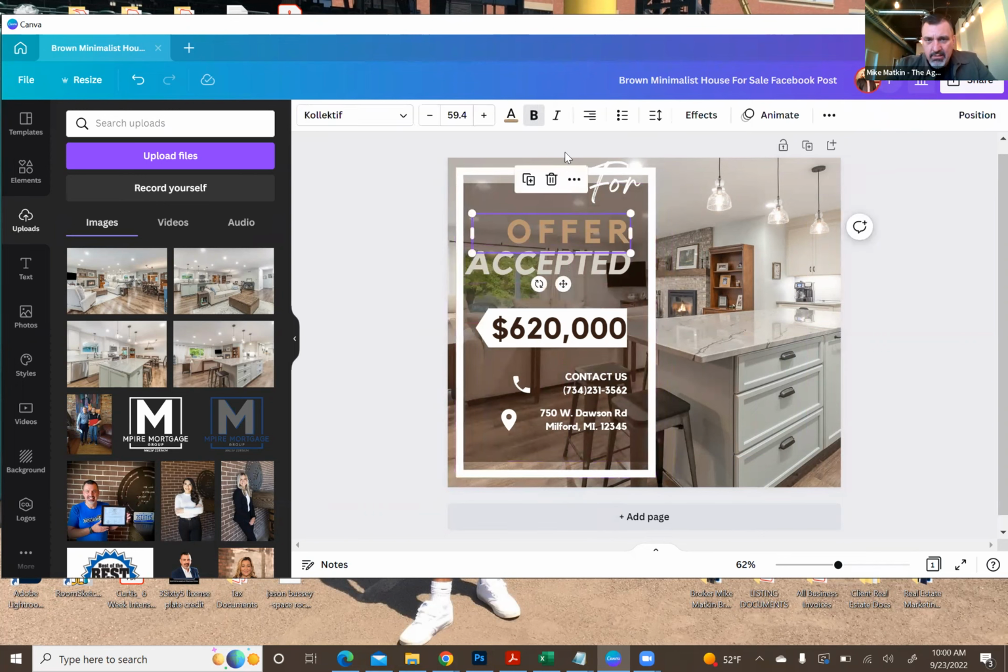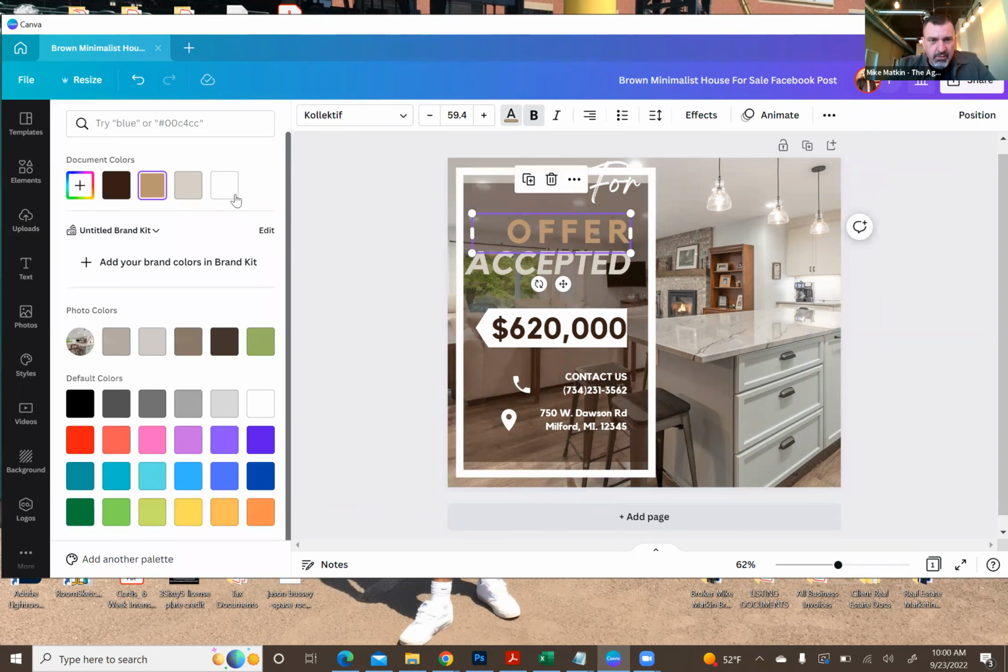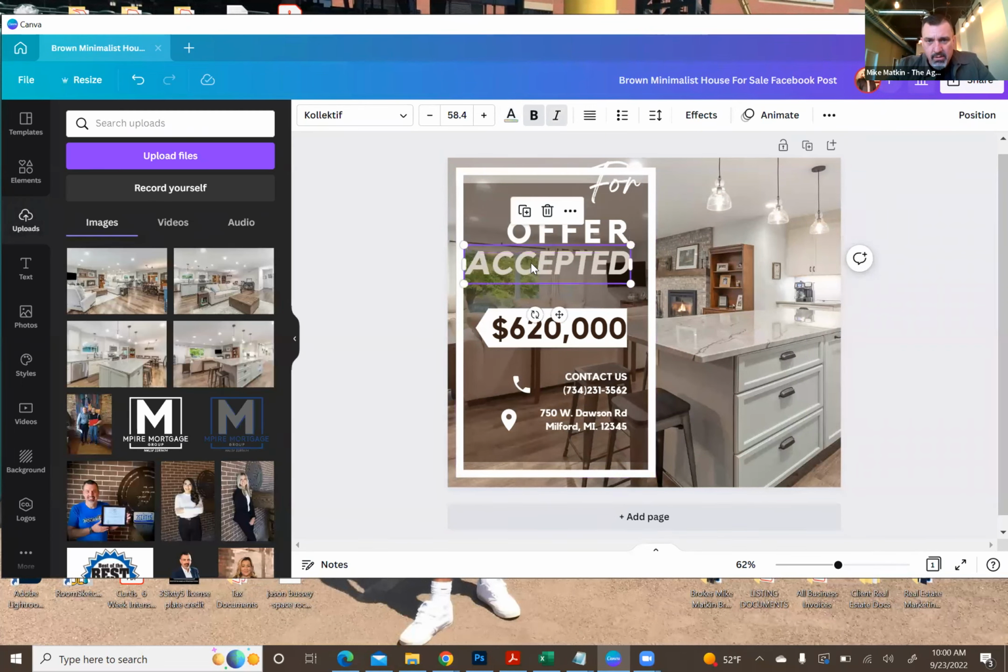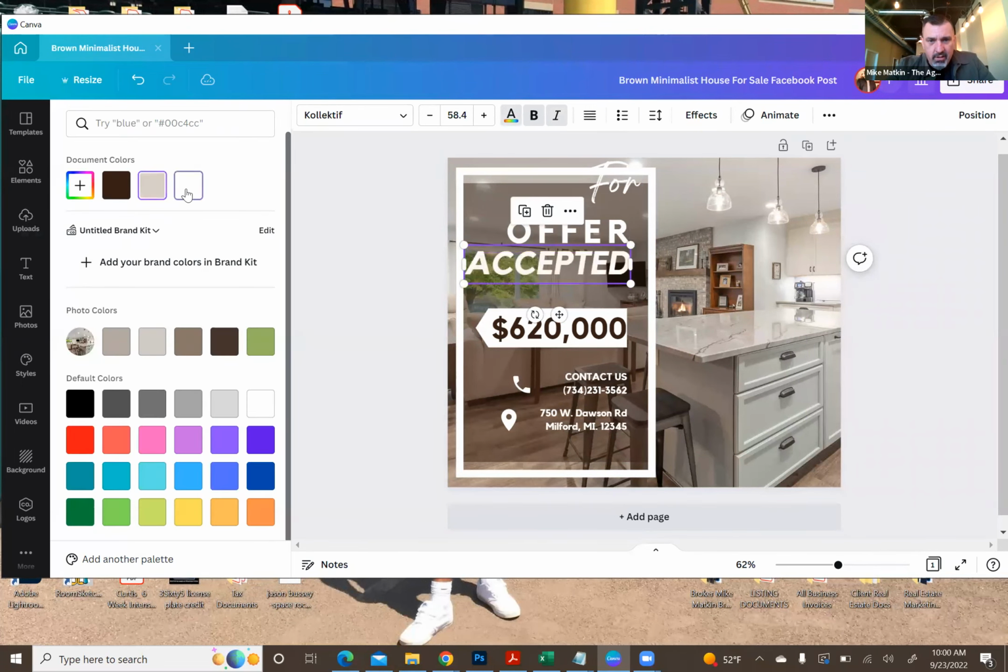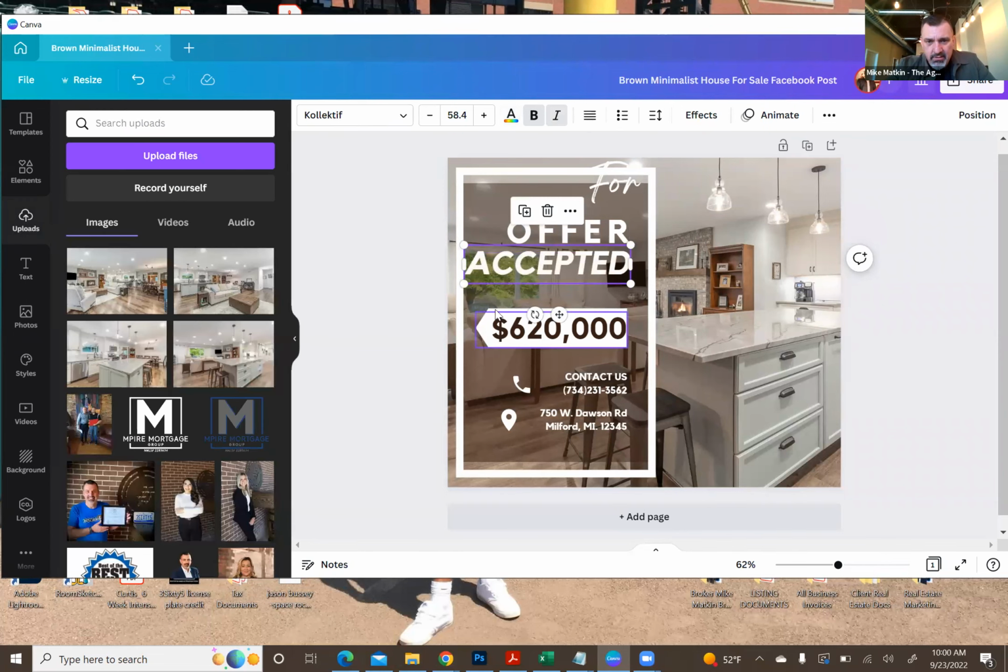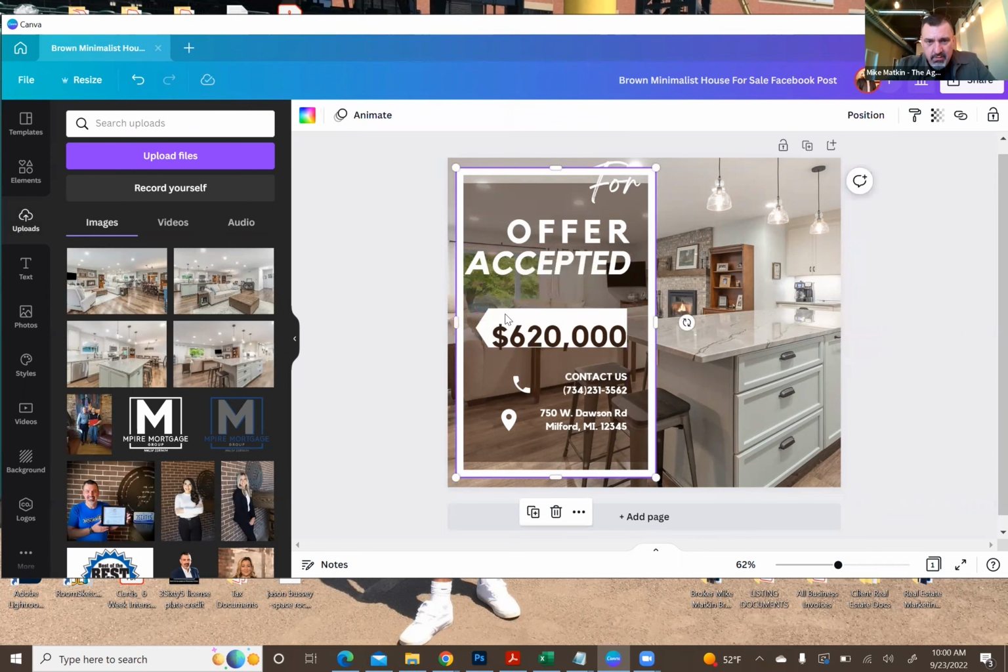And then let's say this isn't popping enough for me. So let's go white. Let's go white on all of it. But then let's take this cool little box, and let's give that a cool color.